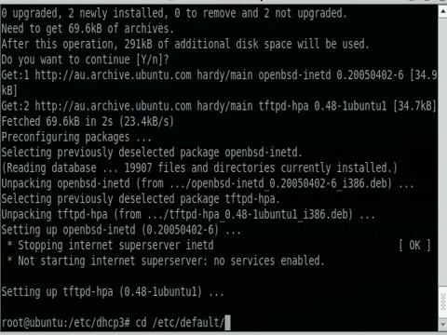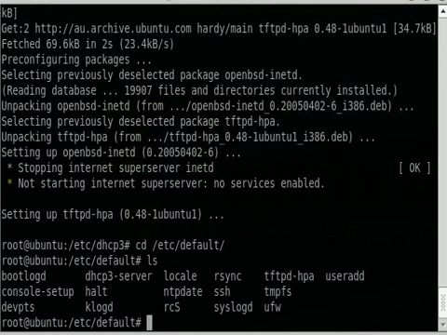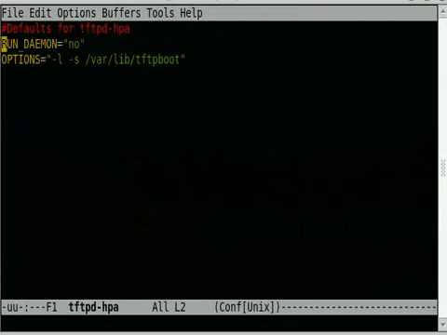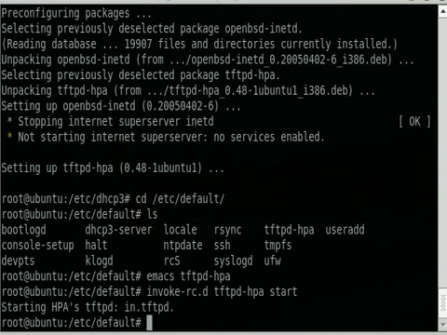There is one change that needs to be made after installing this. If you navigate to the /etc/default directory, in here we're going to edit the tftpd-hpa configuration file. By default, it tells TFTP not to run as a daemon, so where it says RUN_DAEMON, just change that to equal yes. And now using invoke-rc.d tftpd-hpa start will start that service running. So that's all the software and configuration that's needed.